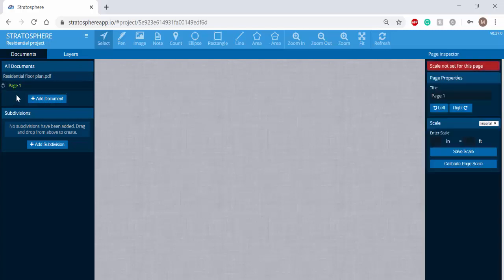Once you click the page you want to bring into your project, Stratosphere will start converting that document in the background. You'll see a small loading icon over here, and when the document is done, it will appear on the screen.